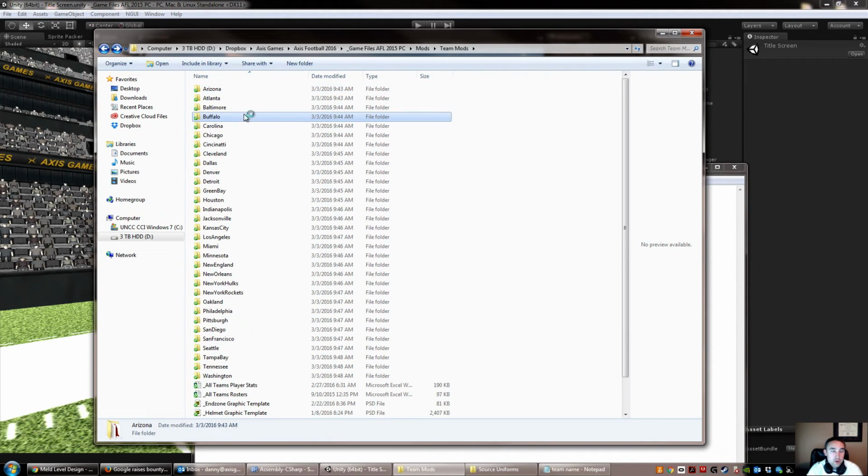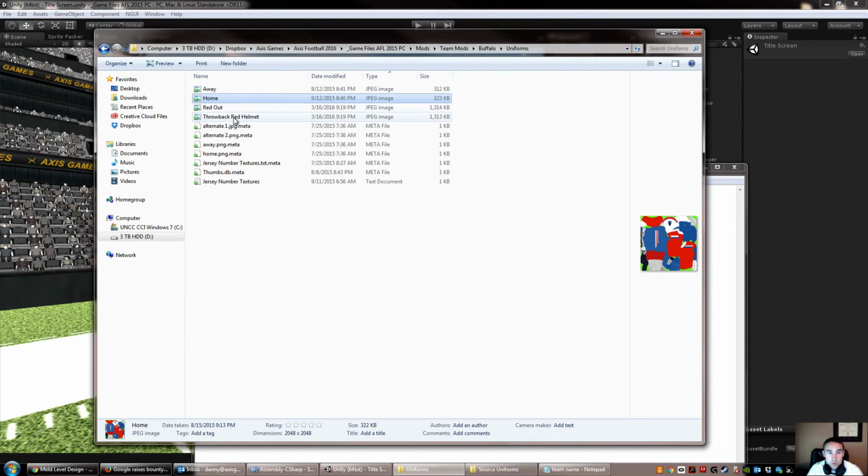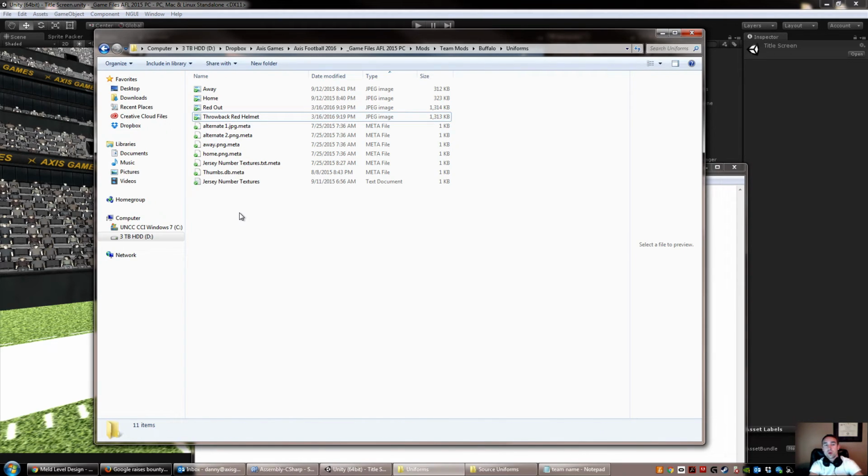Okay, so Ace has done some of the alternate and throwback uniforms for Buffalo, New England, New York, and Miami. And so let's take a look at those. If we go into Buffalo and then inside of uniforms, you'll see that in addition to home and away, we also have a red out and a throwback red helmet. What I want to do is just briefly walk through the process of how these get edited. If you want to go in and edit these or create your own, this is how it works.